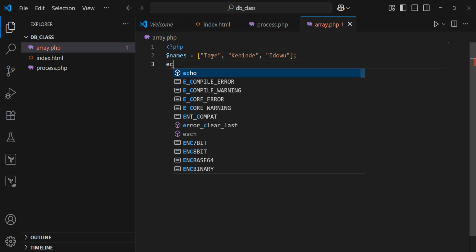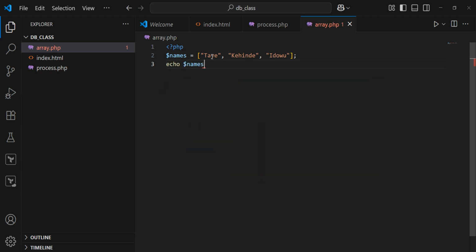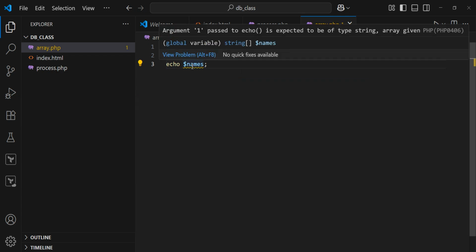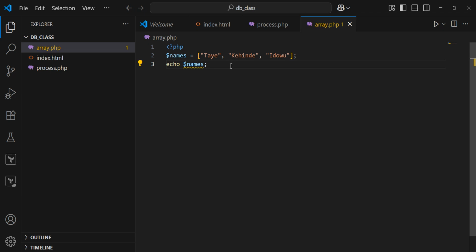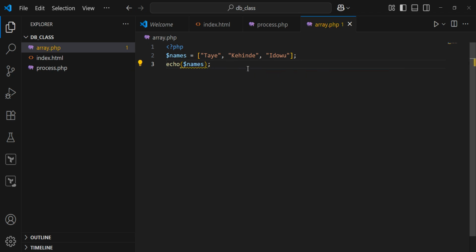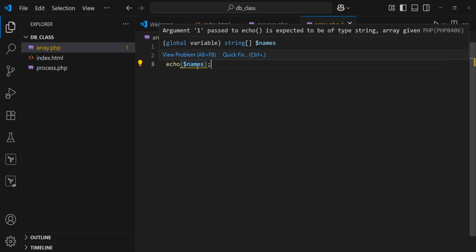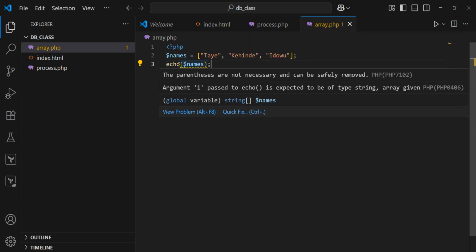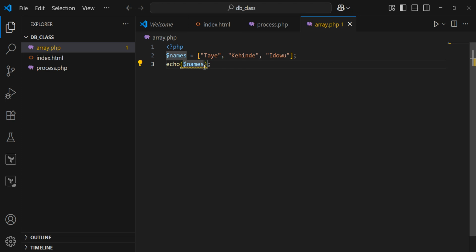If I echo this, let's run this on the browser. Okay, it's saying it expects this to be of type string. Or you can use var_dump, or you can convert it to string, you can force it to string. I think we've looked at how to forcefully convert an item to a string. Let's first see the error message so that we understand what we are doing. Now let's run it on the browser.